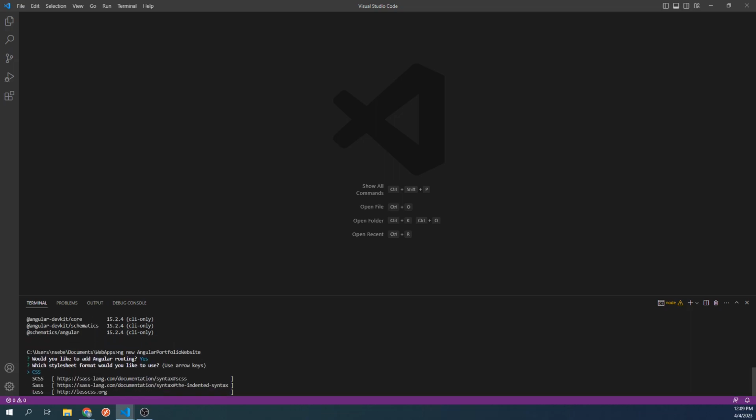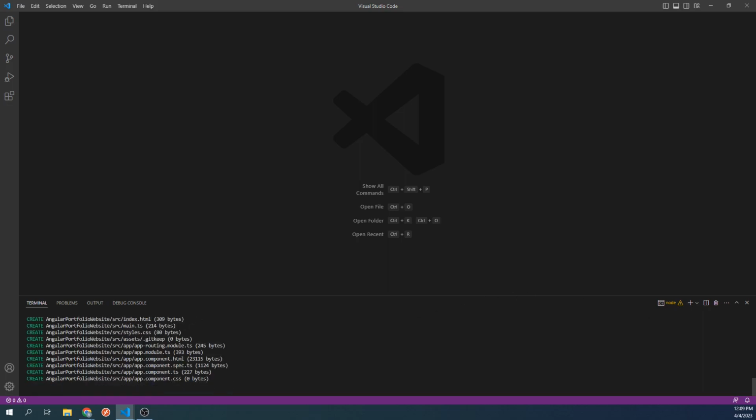The next question is asking what style sheet format we would like to use. CSS will be selected by default, and we want to stick with that, so let's press enter. It will then continue to initialize the project. This may take a few minutes, so I will skip ahead to when it's done.